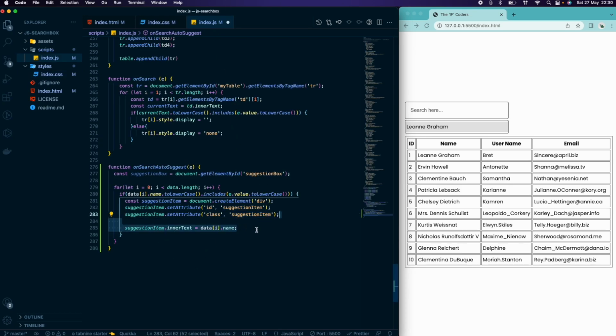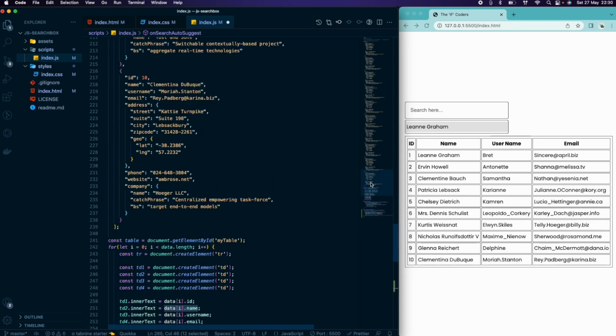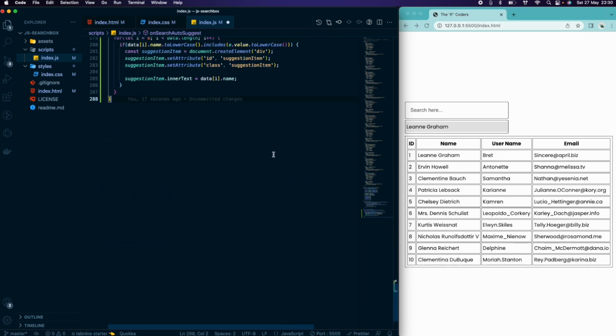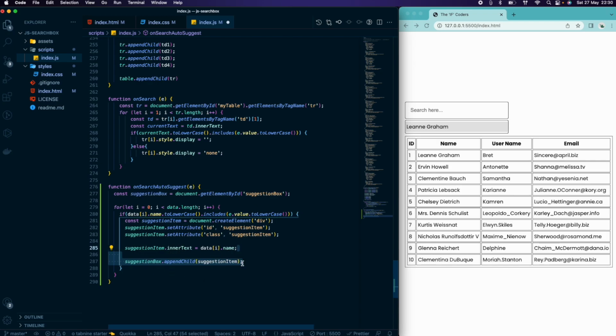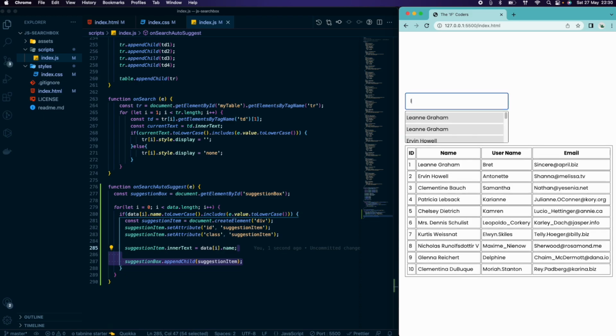Now we say that what is the text that is going to be inside the suggestion item? Well, that is nothing but the name that is inside the data. So we want to show this name as a suggestion if that matches. Now we are appending that item inside our box. Let's see how it works.